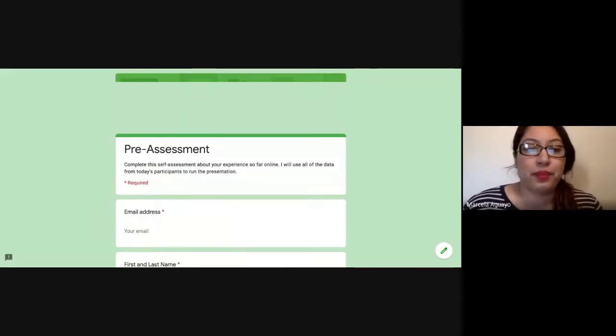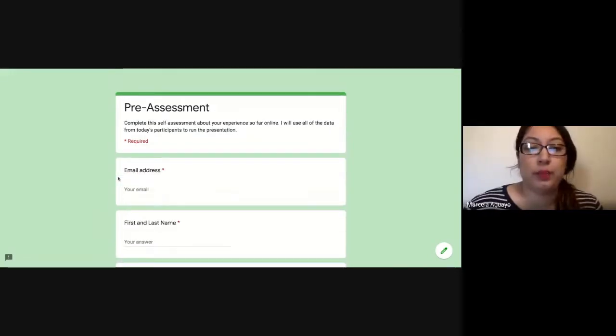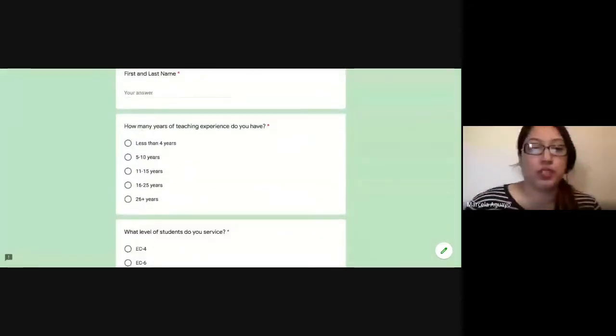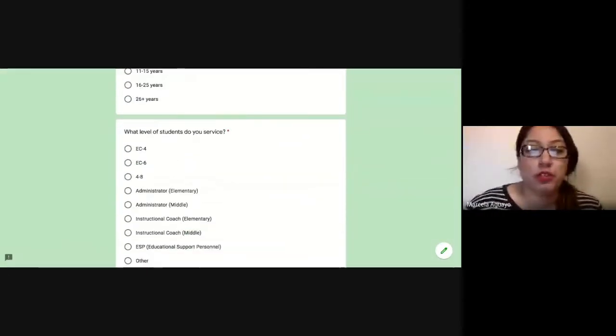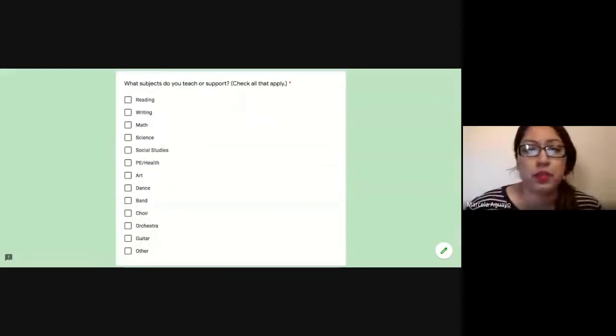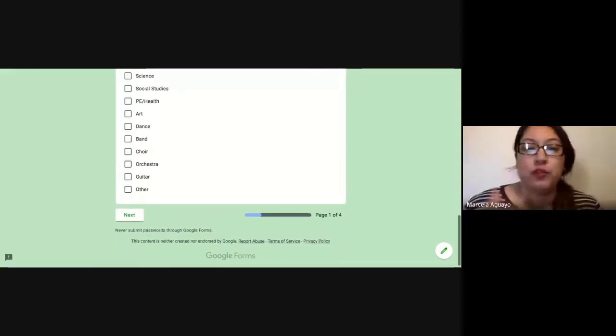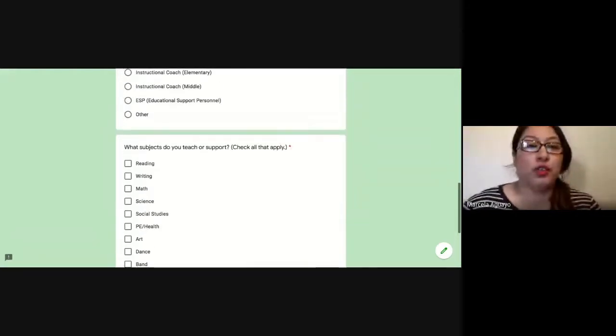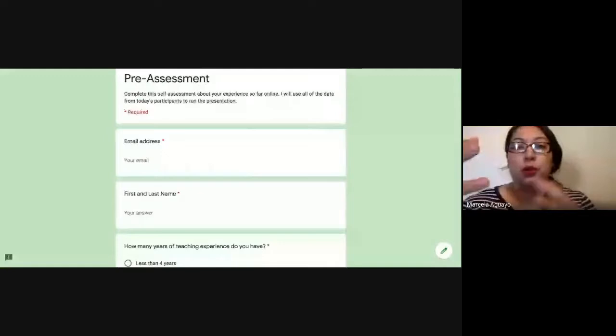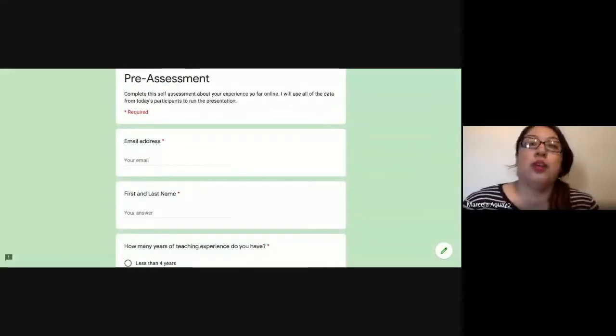Basically you plug in your email, your first name, last name, how many years of experience you have teaching, the level of students that you service, and what subjects you teach, and you can check all that apply. Once you fill out the form, I'm going to be collecting your data and basing our training off of the data that I collect from you. We have a lot of teachers that don't feel too comfortable with Jamboard or breakout rooms, and are more beginners. I'll do more of a beginning training, but if we do have some more experts in here, feel free to go off and do your own thing.